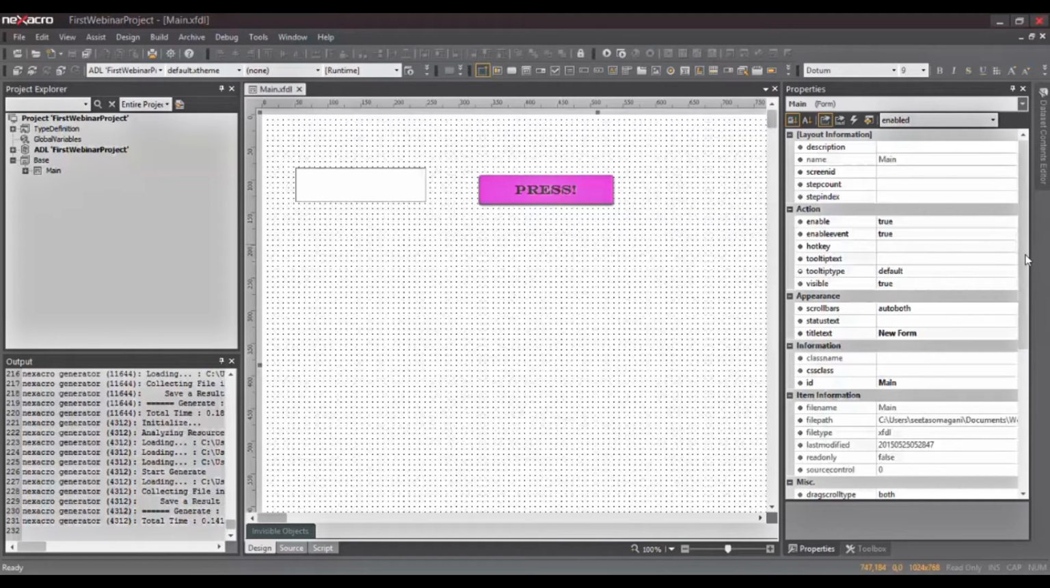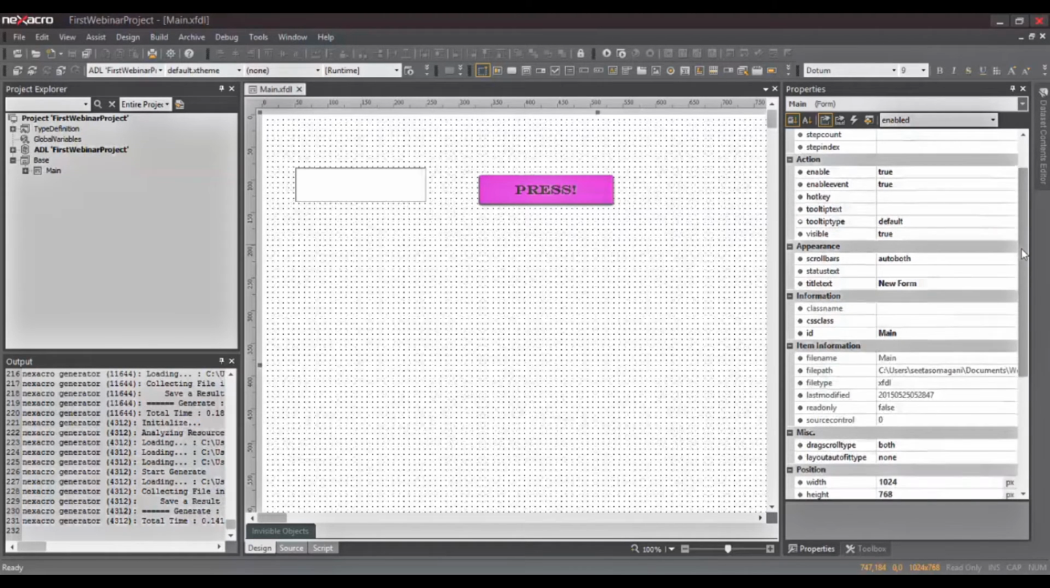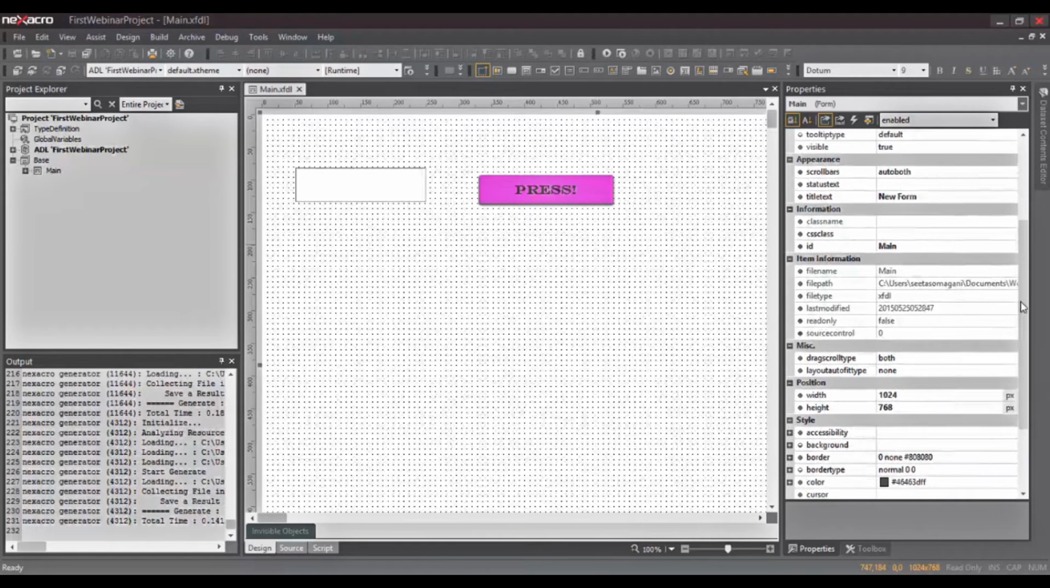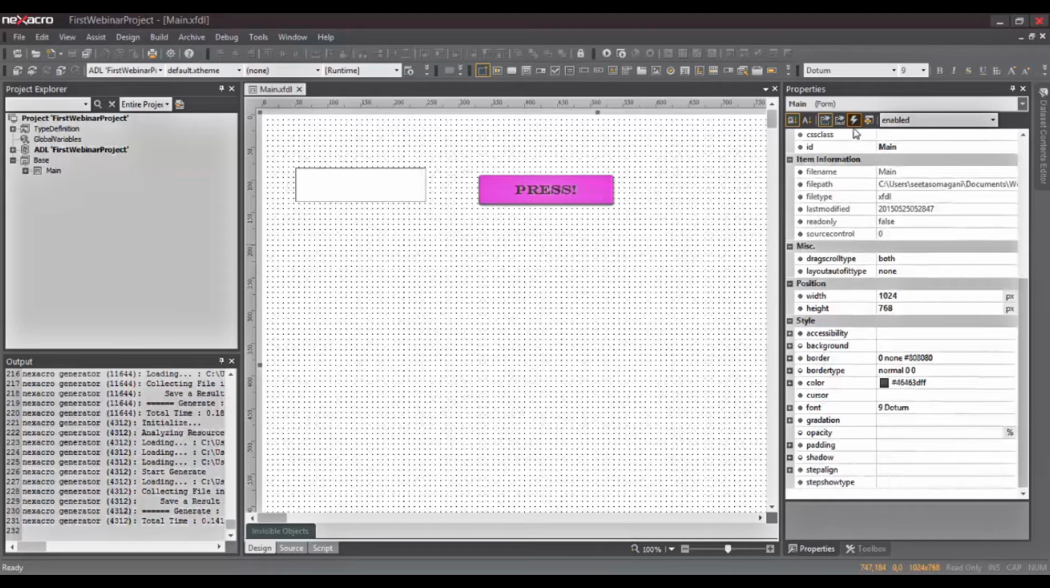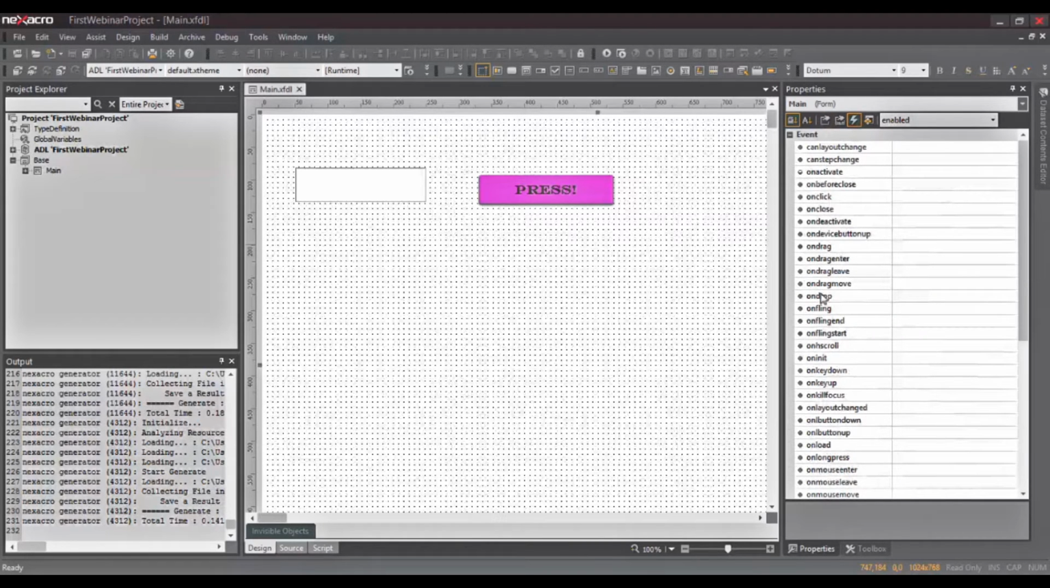The properties view gives you all the attributes that can be set on an element. That includes the layout, appearance, the position, the styling, and the event attributes, which can be set to event handlers.